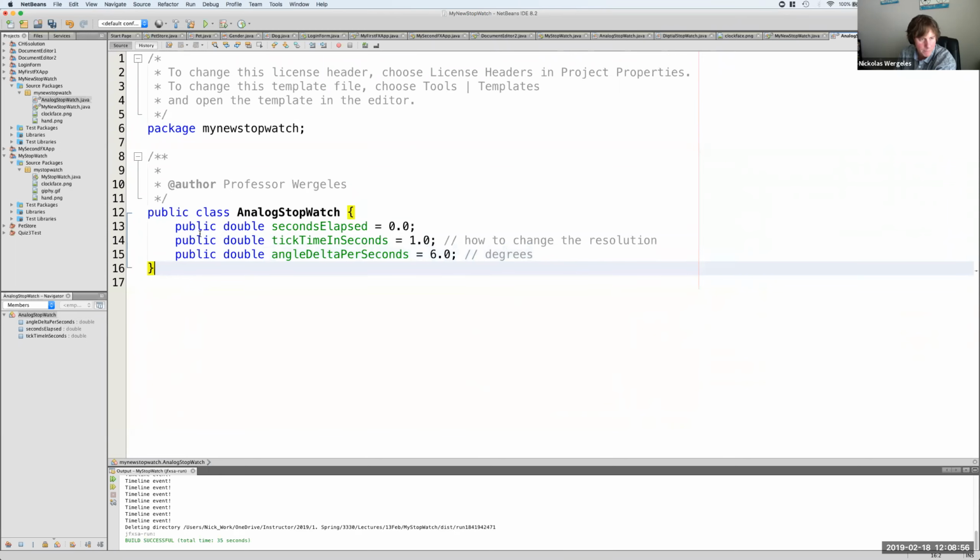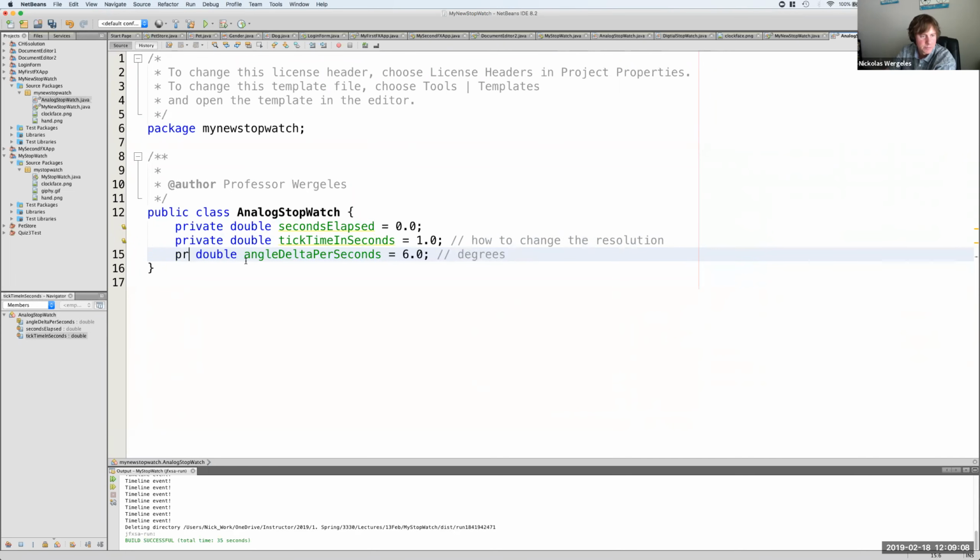Okay, but remember, for a good Java program, you're going to want to make these private. Okay, I want to take advantage of data encapsulation. Okay, and the other one we just defined it as public. We're just trying to get the functionality to work. In our analog stopwatch, to make it more of a Java-like program, okay, these should be private. We should have methods that access these fields. Okay, so we have seconds elapsed, tick time in seconds, and then our delta, which is our degrees.